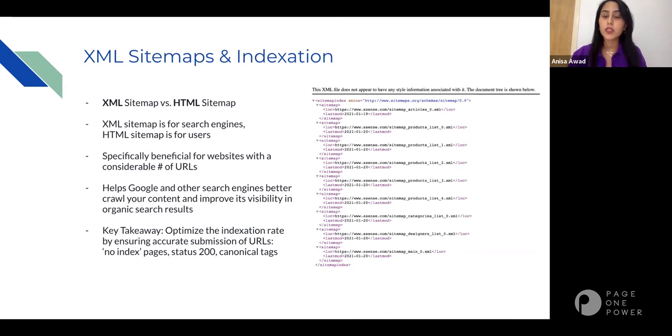Make sure that it's built and it's following the proper formula of how to build it, and that you're submitting it to Google. And once you do that, don't give up on it. Continue to monitor it and continue to use it as a framework for making sure that you're telling Google, these are the pages that are important to me, and this is how they're getting indexed, and so on.